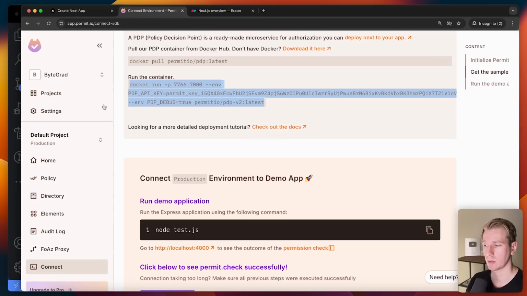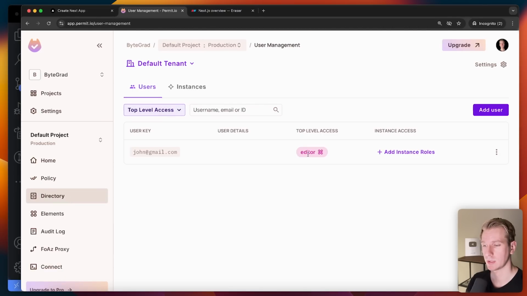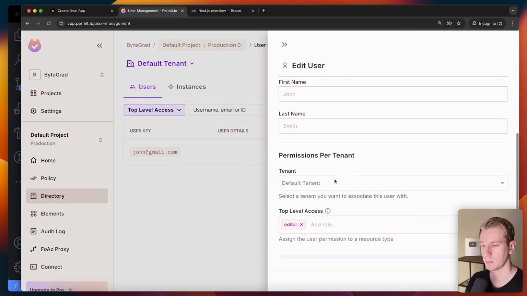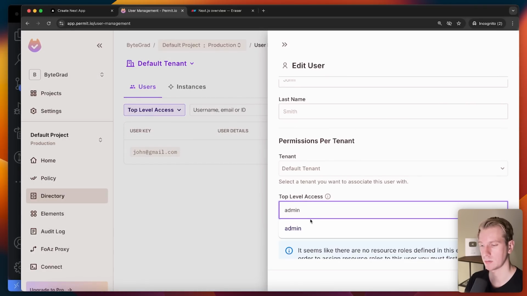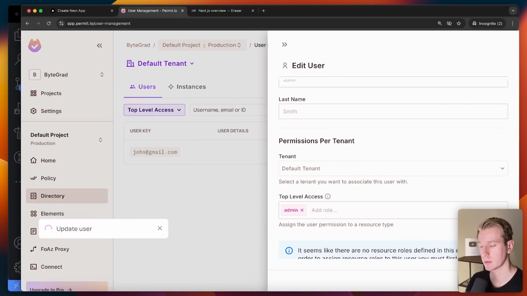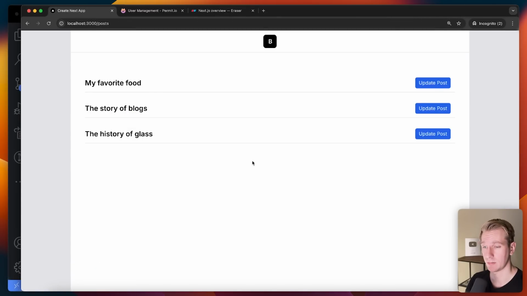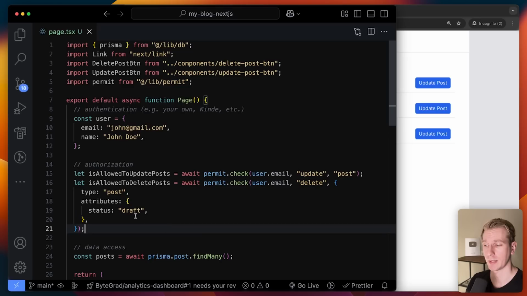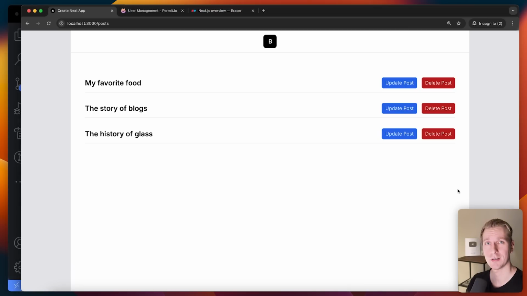Now let's make sure the user is actually an admin. You can see the user was still an editor. Let's change this so the user is an admin, since an admin can delete posts. Let's see if that still works. When I refresh, we do not see a delete button because we are saying this post is in draft mode, but we said only posts that are archived can be deleted. So if I save here, we get our delete button back.